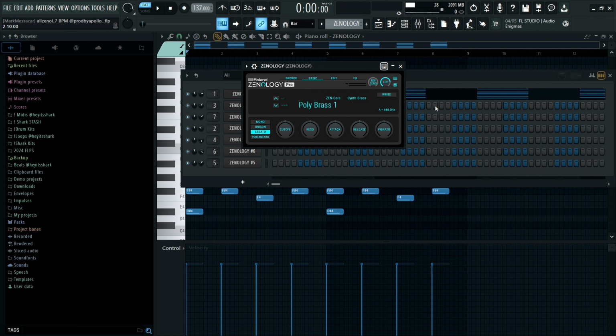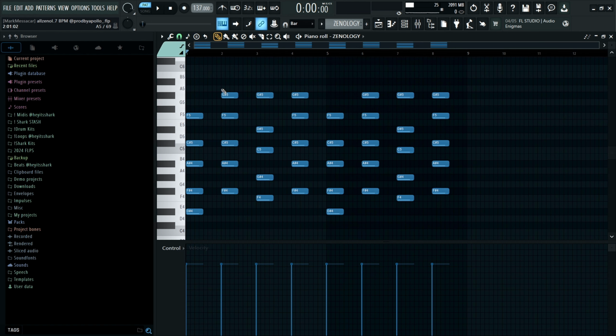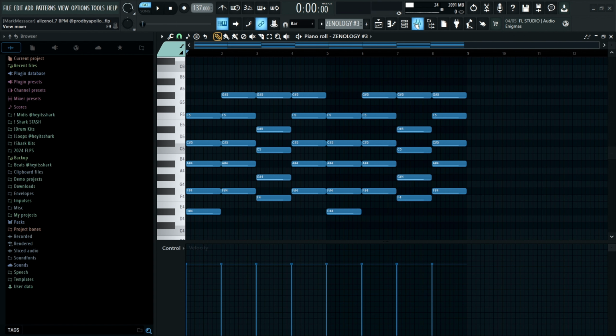So this first sound is the polybrass one from Xenology. This whole melody is Xenology, and it's just these chords right here. I don't really know what he did necessarily, but I'll show you what these sound like. So, some cool vibey chords right there, kind of set the melody tone.